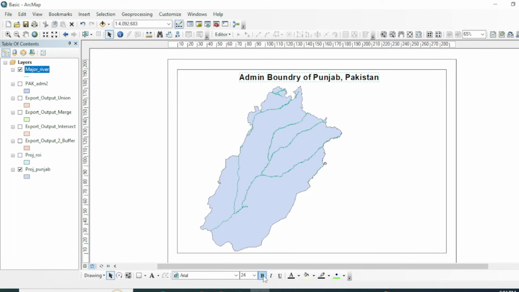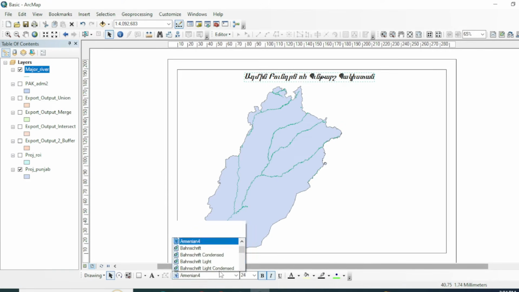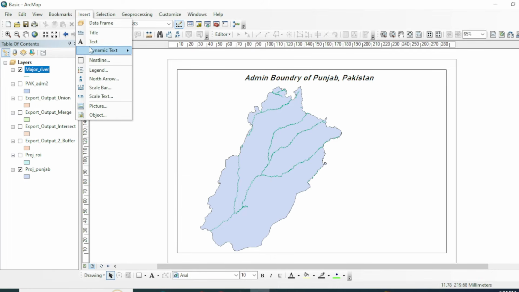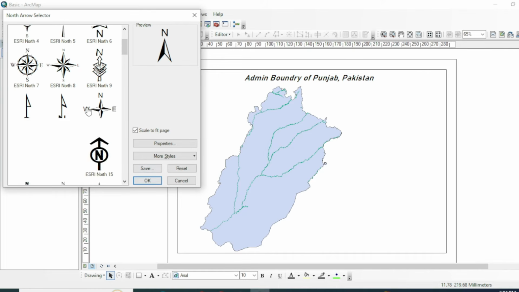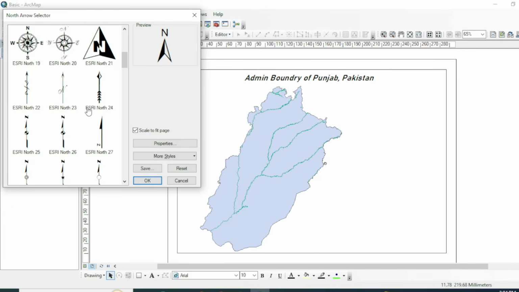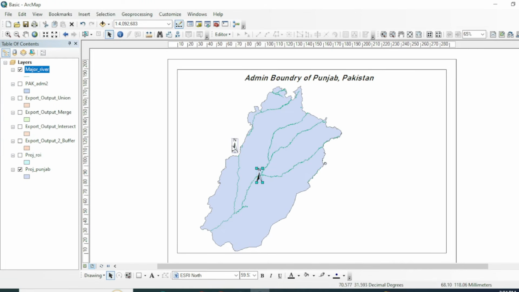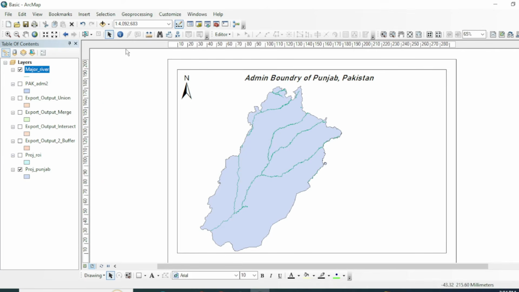You can make it bold, or you can make it italic, or you can also change the style of your text just like this. And now you can add a north arrow. There are a lot of styles of north arrow provided by ArcGIS. I will go with this one, and by double clicking on the north arrow you can also customize this just like this.